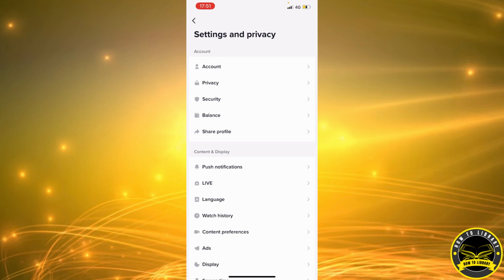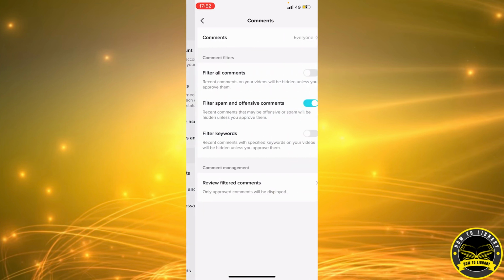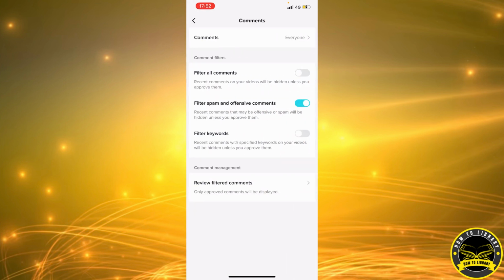Now we're going to select the second option, privacy again. As you can see in the interactions area, the first option we have is comments. So we're going to go ahead and click on that. Now we're going to click on comments that says everyone.